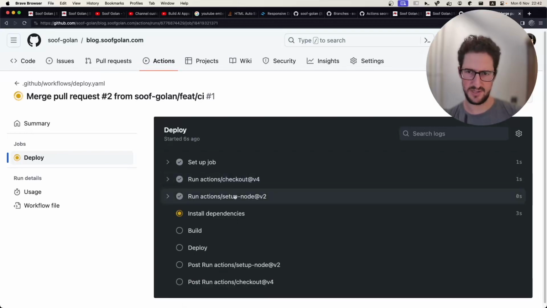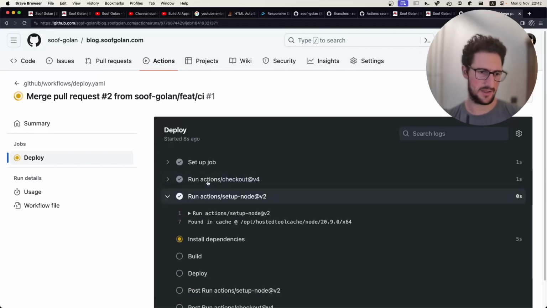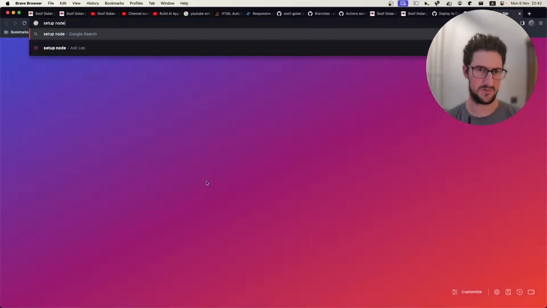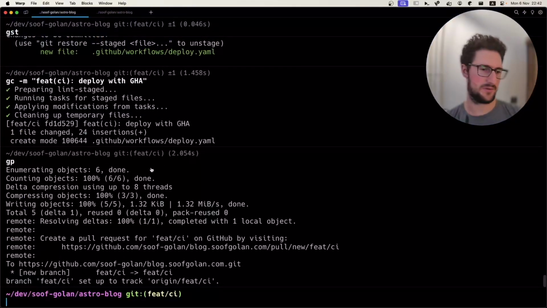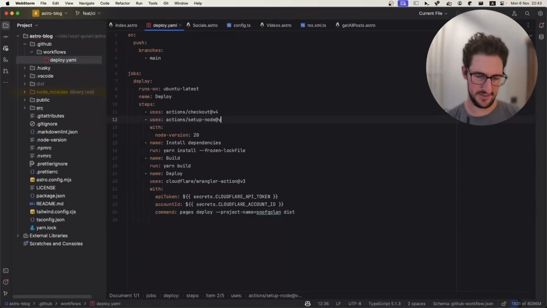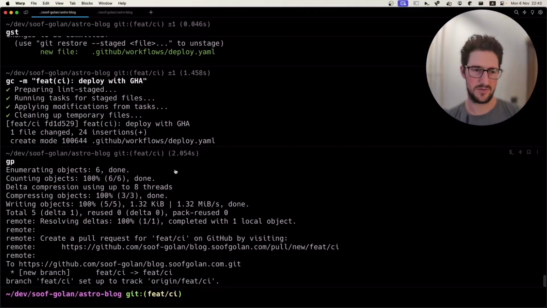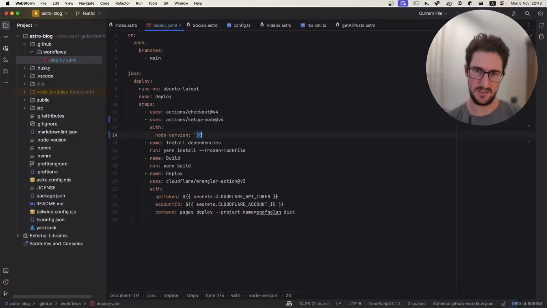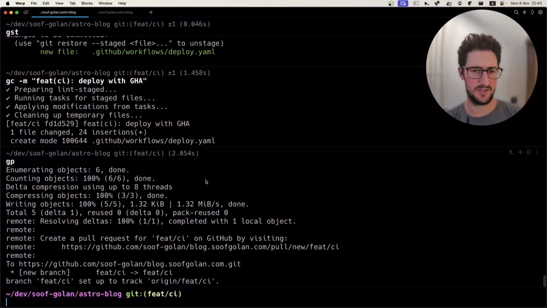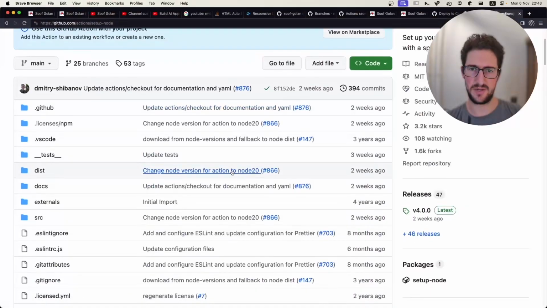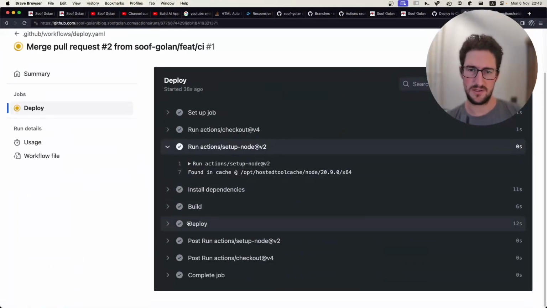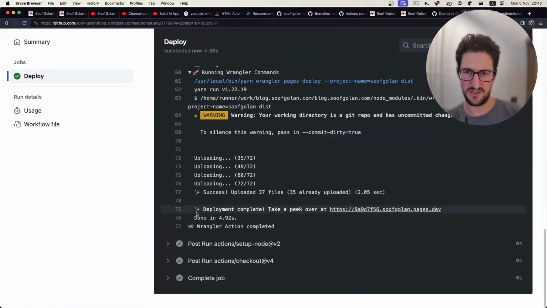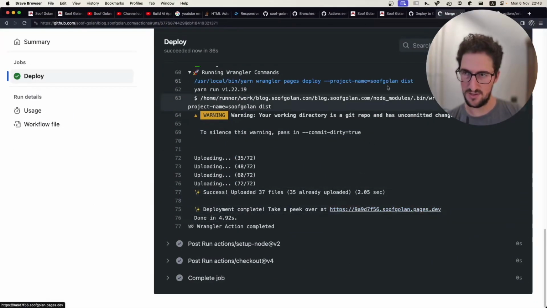And while this is running, by the way, setup node v2, actually, now that I think of it, sounds a little bit old. Setup node v4. Yeah, we're gonna bump that. And also maybe node version 20 like this, just to be sure everything doesn't completely fail. But anyhow, if this has deployed successfully on the first run, I'd be surprised, but apparently, yeah.